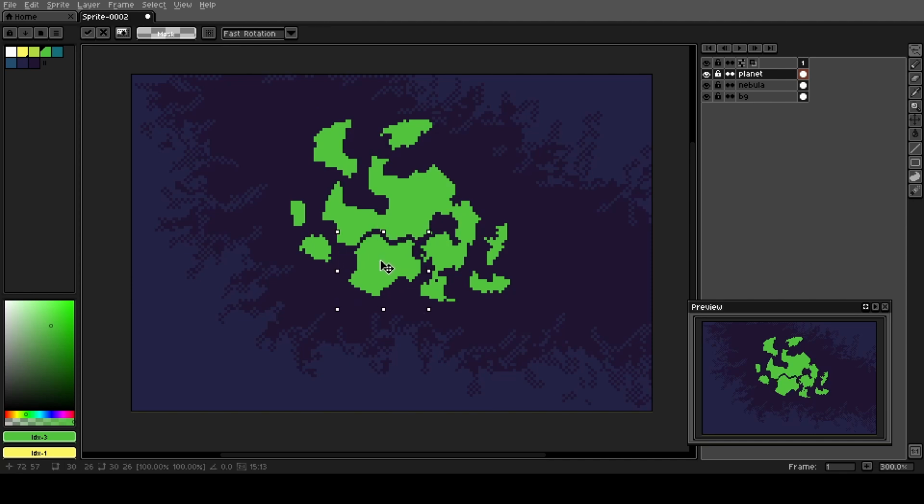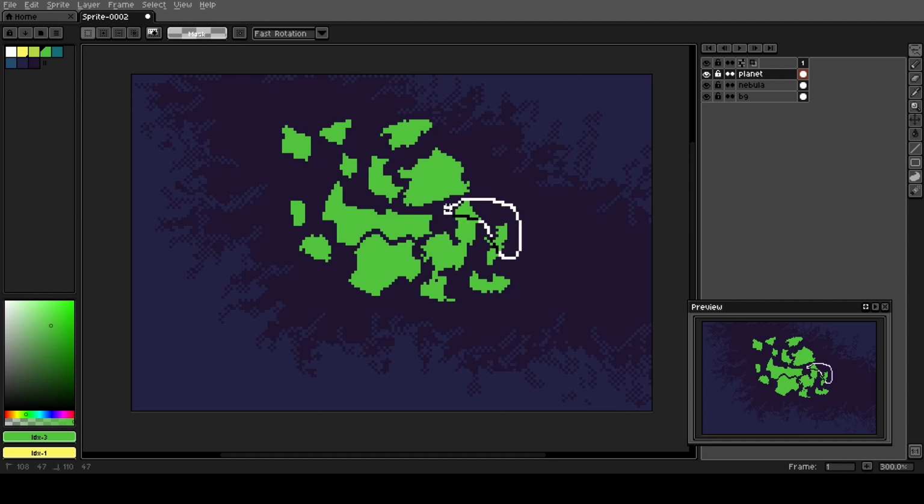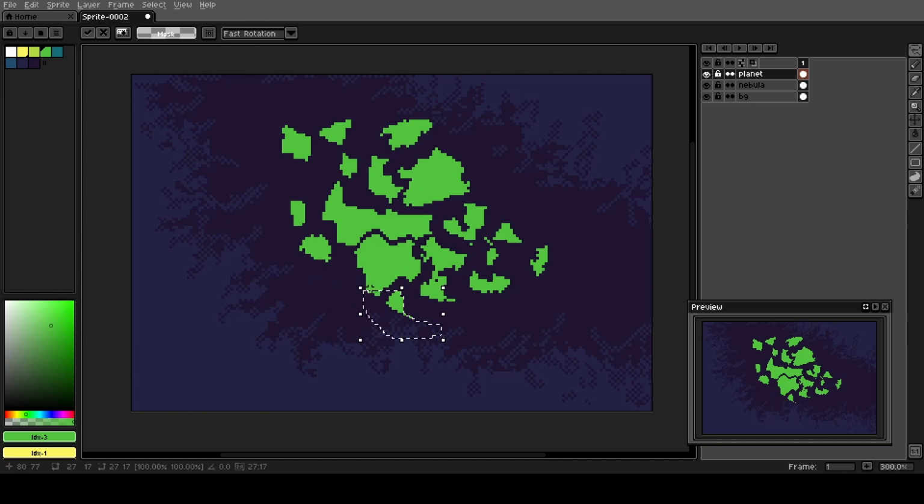Towards the middle of the planet here, it might not have moved as much as it exploded. But near the edges, these bits are going to have moved quite a lot. So don't be afraid to go back, move things around. Get your exploded planet just right.